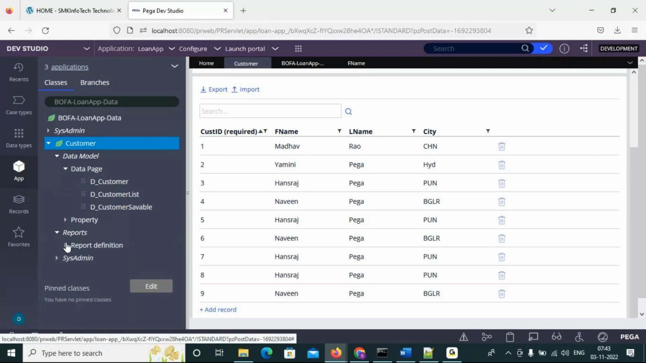Reports: a report definition rule is created. Before, there was the class rule and property rule; after the table, the data page rule and report definition. Why, before, were there only the class name and columns, but why again after the table? Why are these two created? I'll tell you. Okay, now this is the way we created the table.